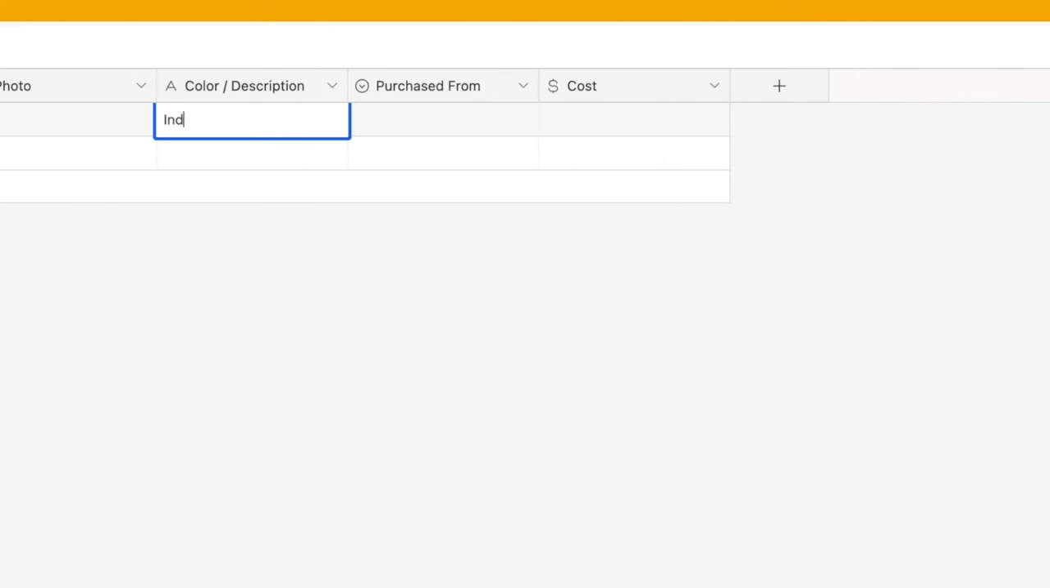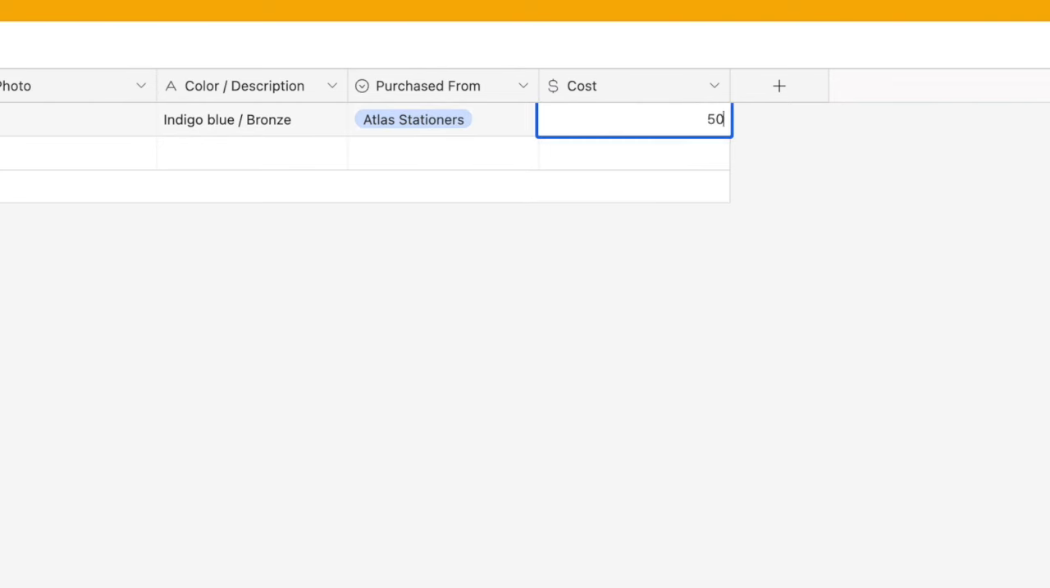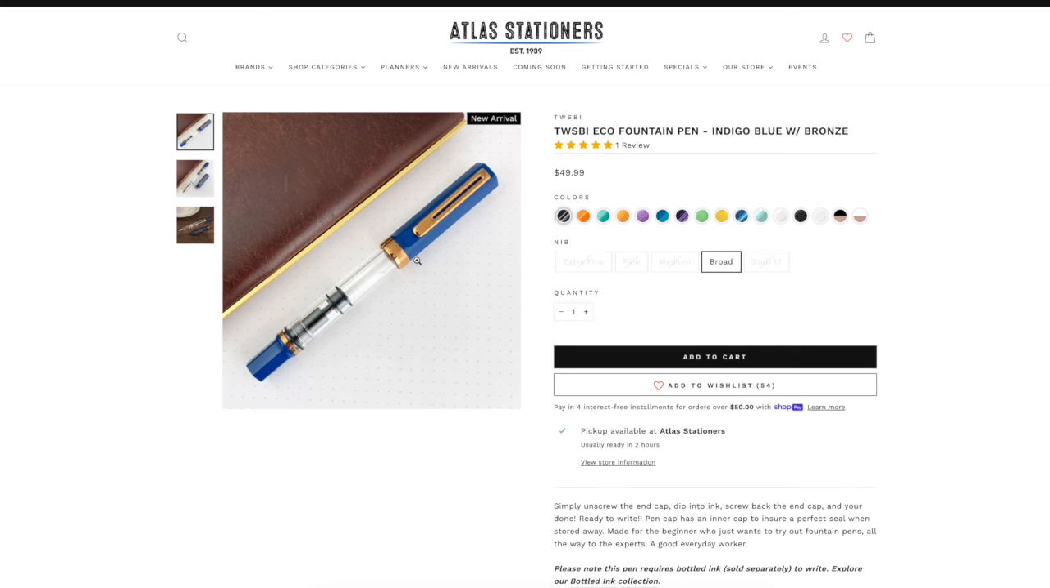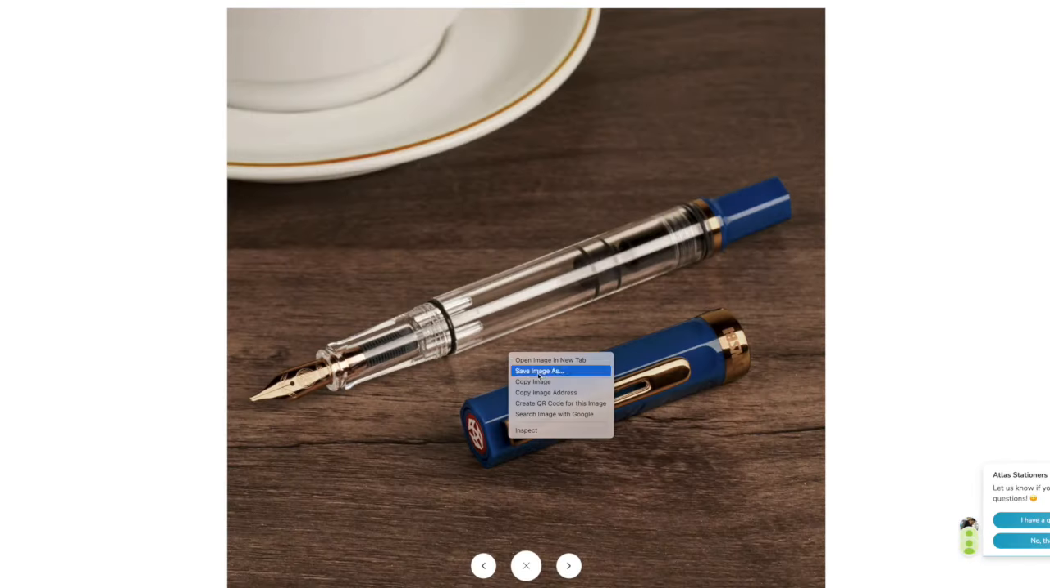Let's go ahead and move on to color description, and I'll type in indigo blue and bronze. I purchased this from Atlas Stationers, and it was $50. If you want to take pictures of your own pens, it's absolutely fine. I like to just grab them from the retailers and what's already online, because those always look really nice. So let's go ahead and head over to Atlas Stationers. I can go ahead and find the pen that I have and then save that photo or screenshot it.